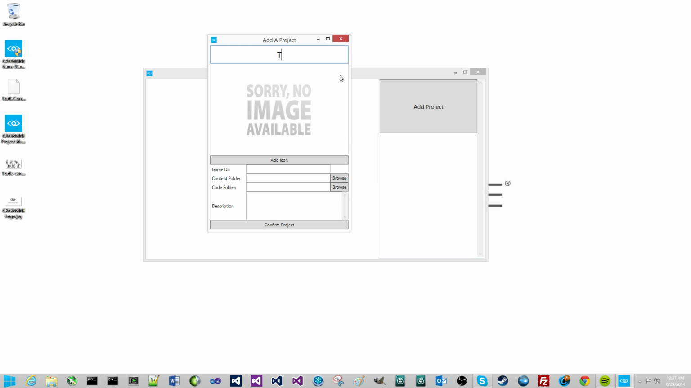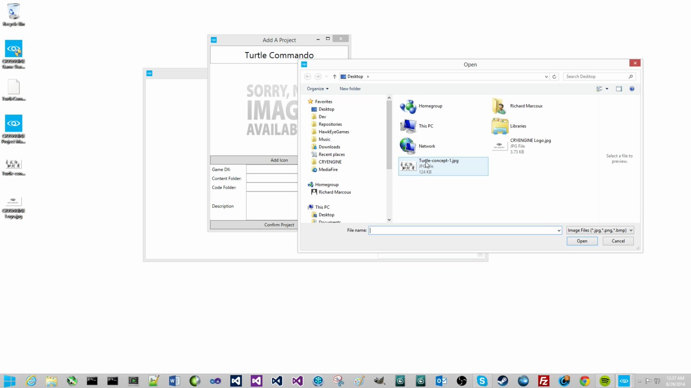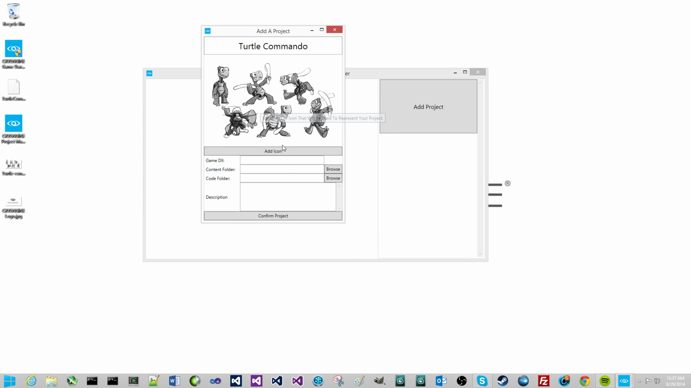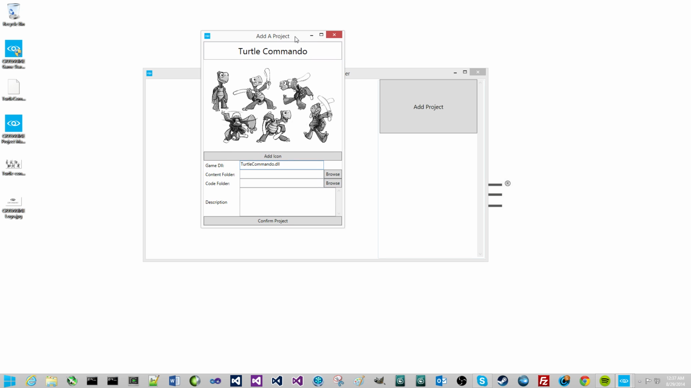What we're going to do is put the name of our project. This is going to be whatever you want. It's just to identify it here in the project manager. So I'm going to add my game, Turtle Commando. We can add an image here. We'll just select this turtle concept, which I got online for a little placeholder here. Game DLL. This is the actual DLL of our custom game: turtlecommando.dll. This would be whatever you have for your custom DLL name.